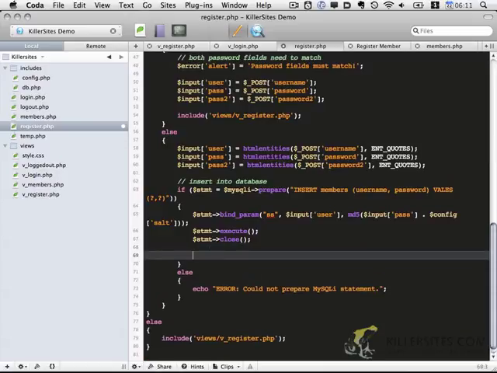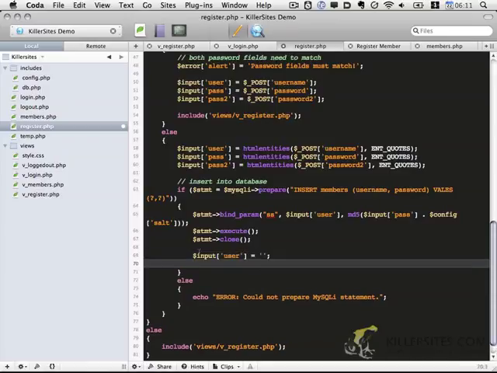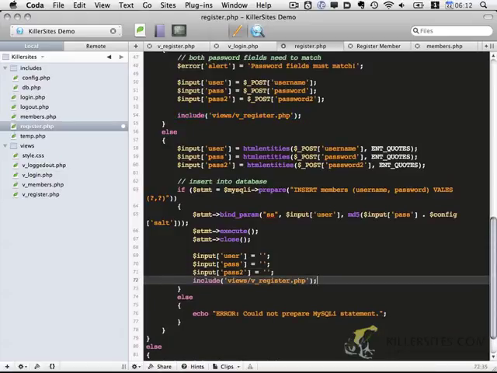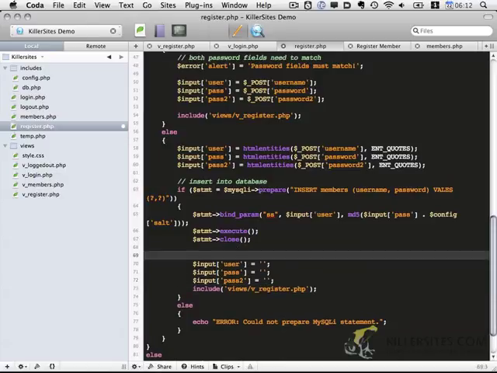And I guess after we're done with this, now we can just go ahead, let's clear the data variables. So input equals nothing, and then I'm just going to quickly copy and paste this. So this is pass 2, and then we redirect them back to the register page. And I guess the last thing we want to do is we want to make sure that the user sees the success message. So error.